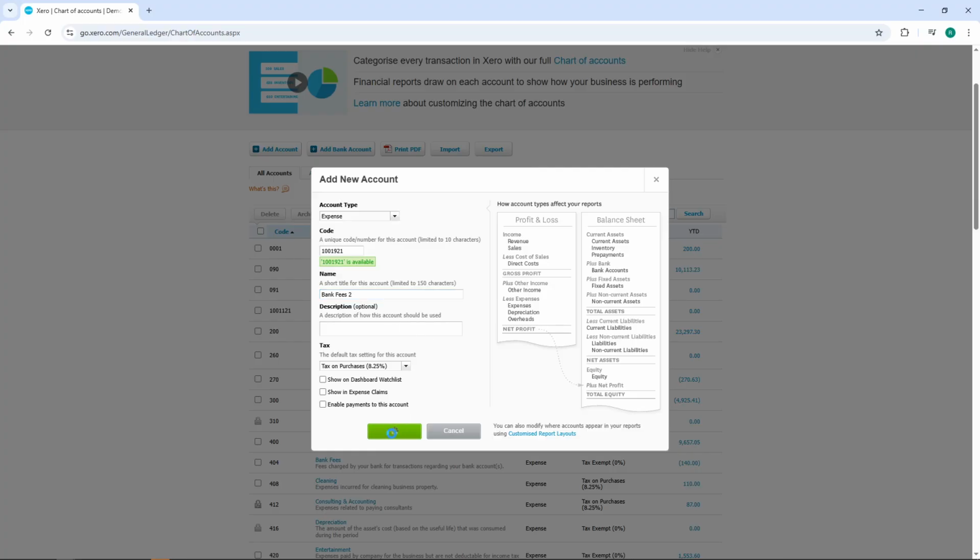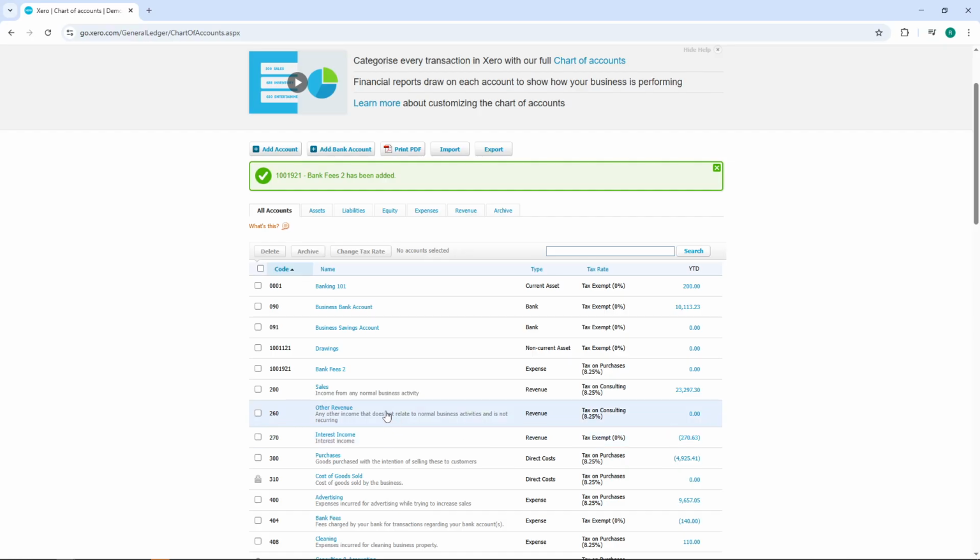Xero will process your entry and add the new account with its assigned code to your chart of accounts. You should see it appear in the list shortly after saving. And that's it. You've successfully added a code in Xero, making your chart of accounts more organized and easier to manage.